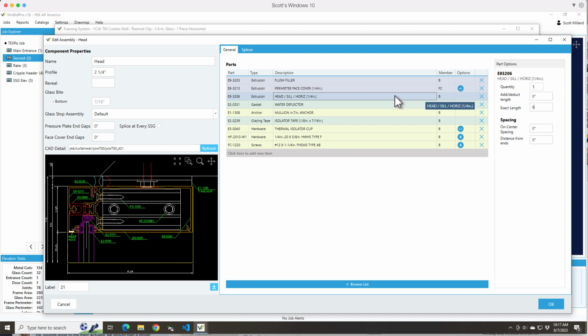Each anchor has to be 6 inches in length, but it has to occur, let's say, on center every 24 inches or something. So that's what we're going to say there, and the distance from the end needs to be 6 inches. So it's going to calculate how many of those 6-inch cuts we need from that extrusion for this anchor at 24-inch centers.